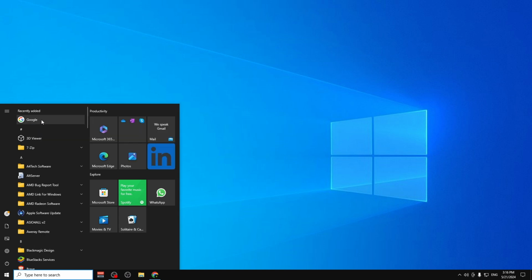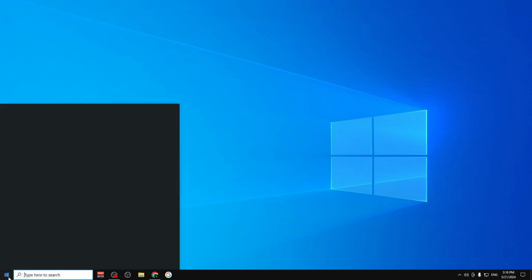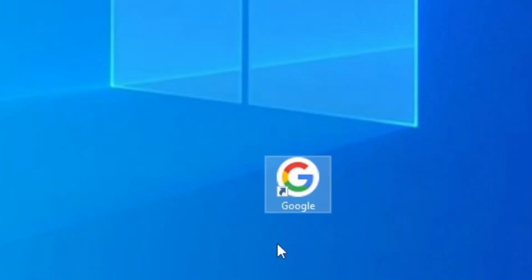If you want you can put it here, so just hold it and drag it here, and as you can see, if I click here it automatically enters on the website that I saved. Or you can go again here to start and just drag it out and put it on desktop. And as you can see here, here's the Google, and if I click it, as you can see, it's the same result, and it's on the Google website.